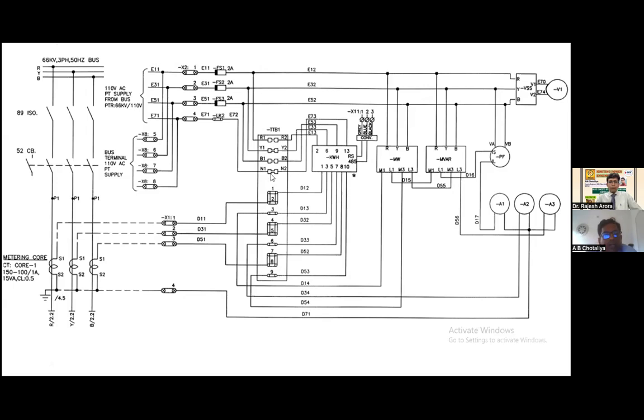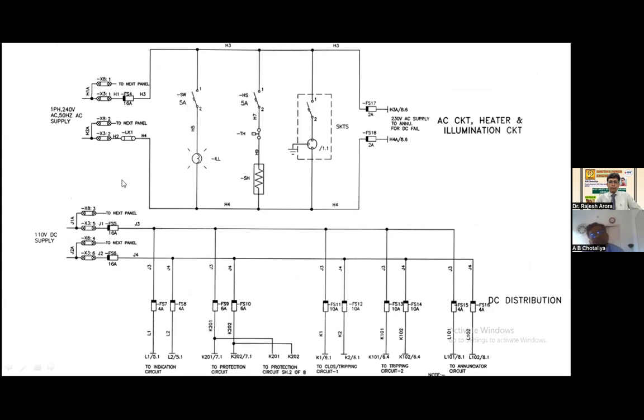Now we are going to the control purpose. For control purpose, we require an auxiliary supply of 110 volt DC and some AC supply for illumination and others. Whenever the DC comes to the panel, it will be redistributed into other circuits with fuses, such as the indication circuit, protection circuit, closing and tripping circuit, annunciation circuit, and so on. So we will cover some of these in today's session.